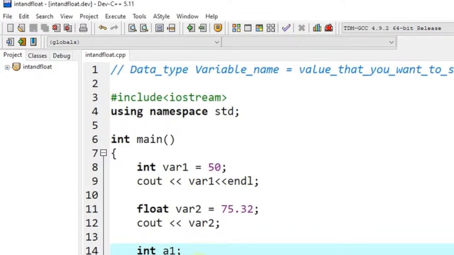To display the value for a1, in the next line I can have a cout statement and write a1 is equal to the value of a1. So whatever value I store into a1 will be visible over here. Let me save this code and run it one more time.